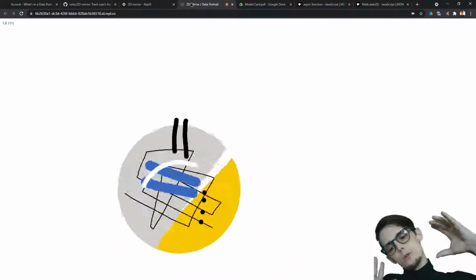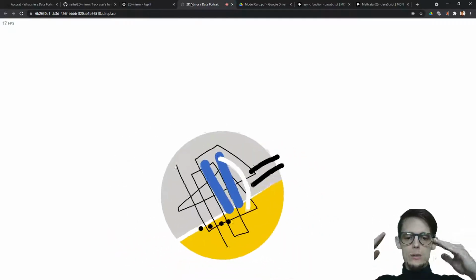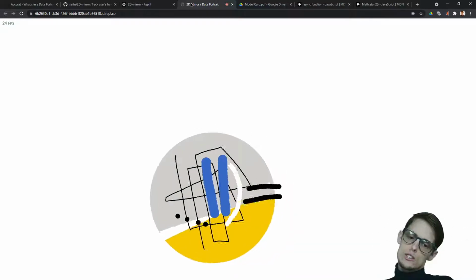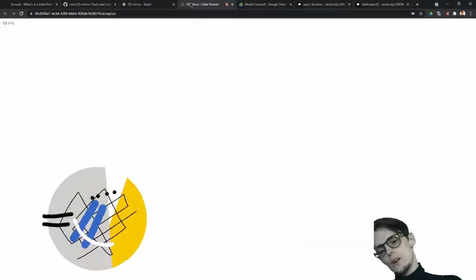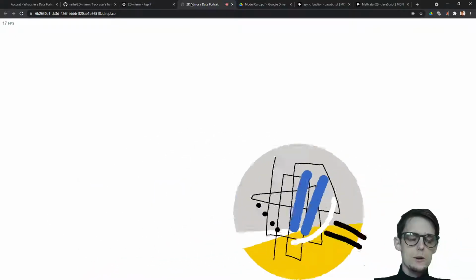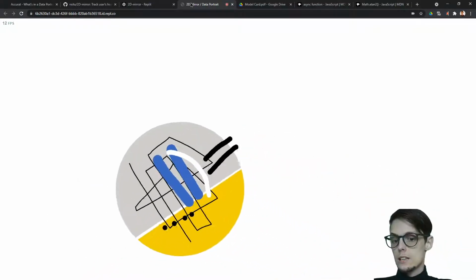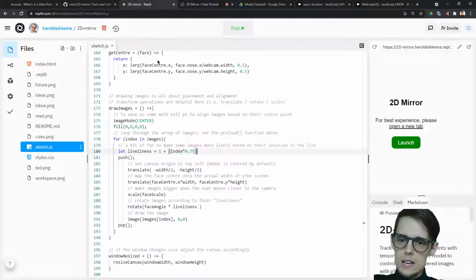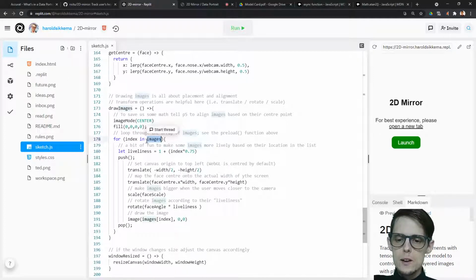So as I move around, for example, that gray and the yellow do not stay aligned. They kind of change in relation to each other, right? It's like the gray piece rotates more prominently than the yellow one. And that's what I've called liveliness here. And it's a function of the index. So here we go through the array of images, and each image has an index, right?